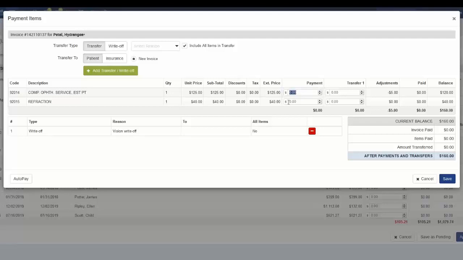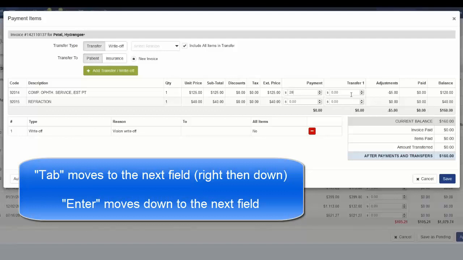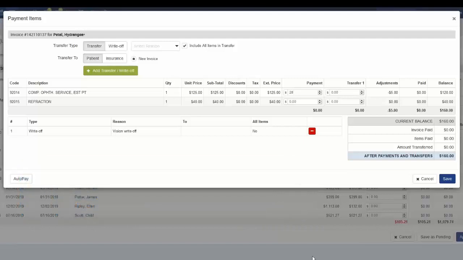We're going to simply highlight our amount in our payment column and change it to the amount we were paid from VSP. In this case, they paid us $28. I can either hit the Tab key to go to my write-off or the Enter key to navigate down. In this case, I'm going to hit Tab to go to my write-off. When I click Tab, it highlights the amount for me, and I can tell from my balance I have $92 left on this item. Because I've already collected my $5 copay, I'm going to write off this balance of $92.